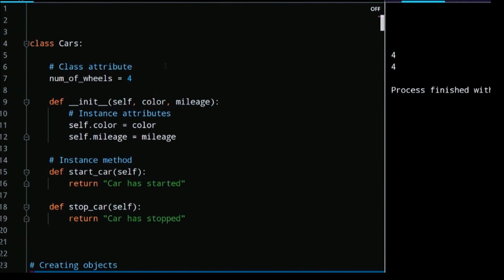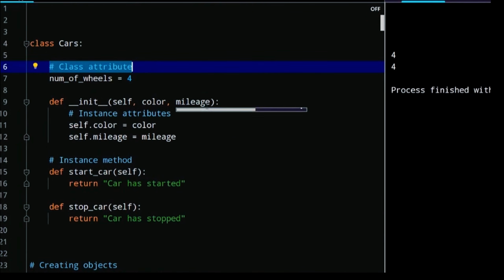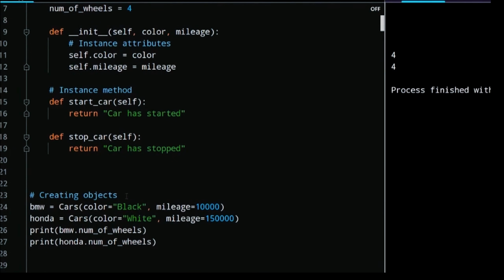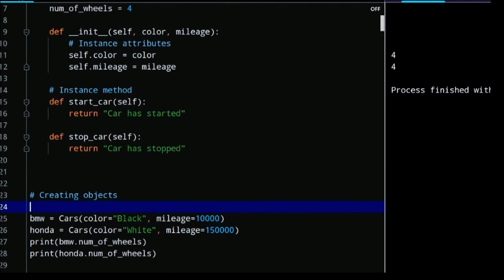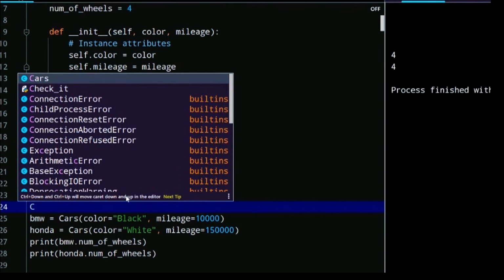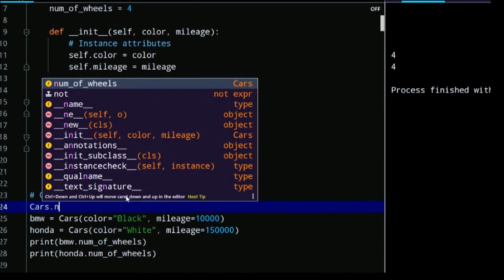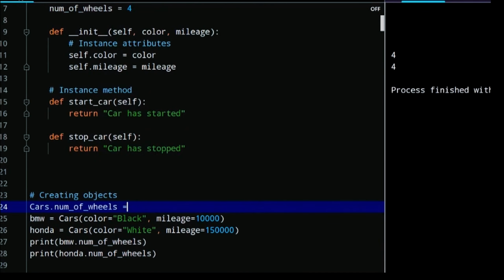Can we modify this class attribute? Yes, we can. And there are 2 methods that we can use to modify this class attribute. We can modify it by accessing it as a property of the class. We can access it outside of this class as a property of the class and then assign it a new value. For example, we can say cars dot number of wheels, just like that, and then assign it a new value. Let's say 8 wheels.